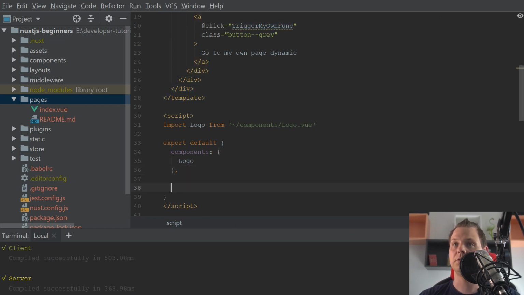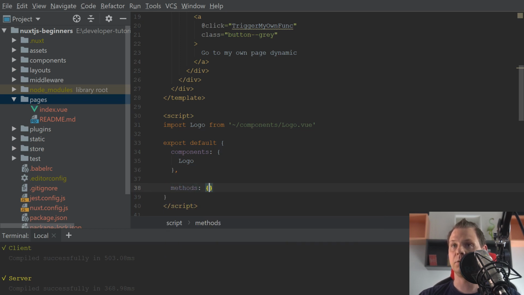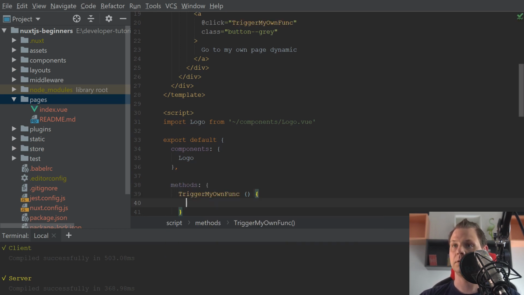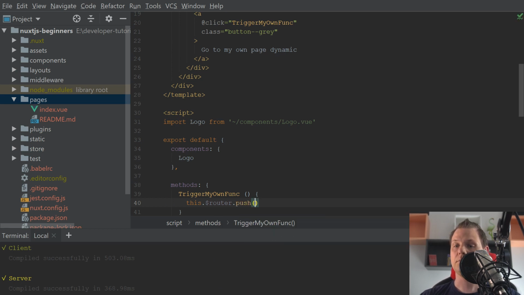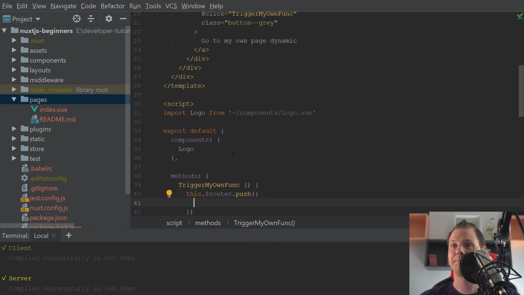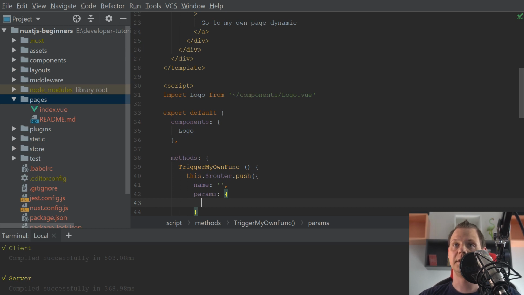And then we go down here to the export default and say methods, and need to go inside and build a method here. And then we say this.$router.push, and then we need two things here. And of course you need the name and the params. So the name here, I will build the name in a second, and then we need the params. Let's keep it inside here, so it's empty.